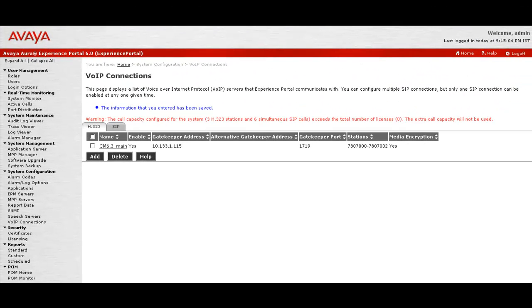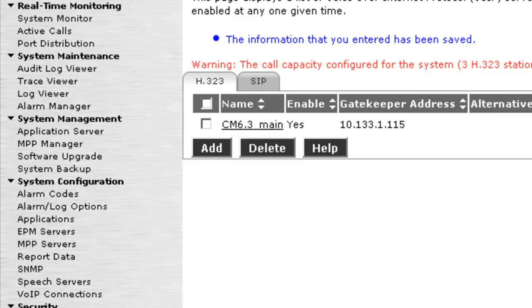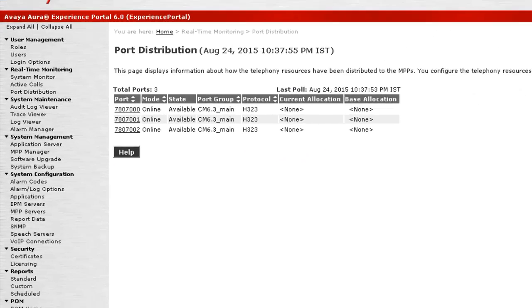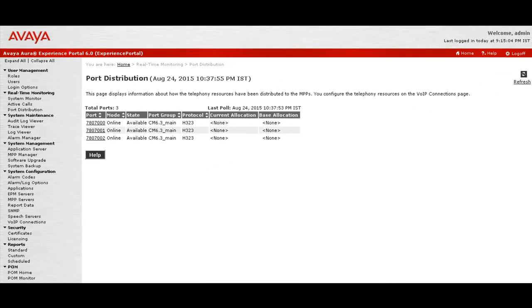In case you want to monitor the status of the ports, we can go to port distribution, which is under real-time monitoring, and we can see all the port details with the status here. This concludes the configuration at the Avaya Aura Experience Portal end.